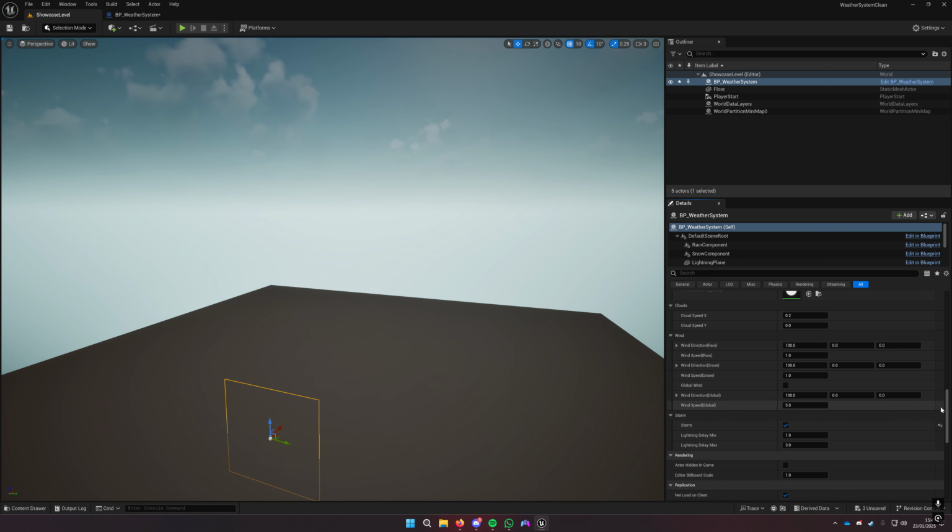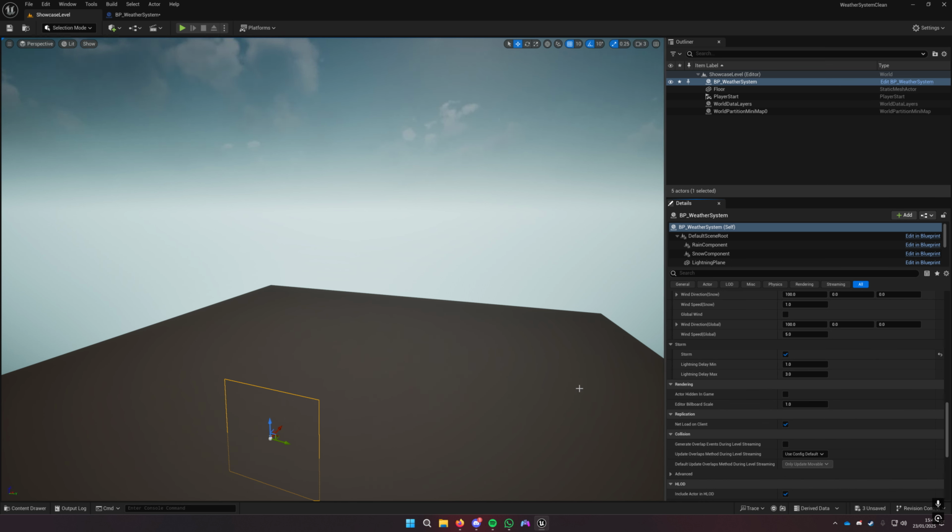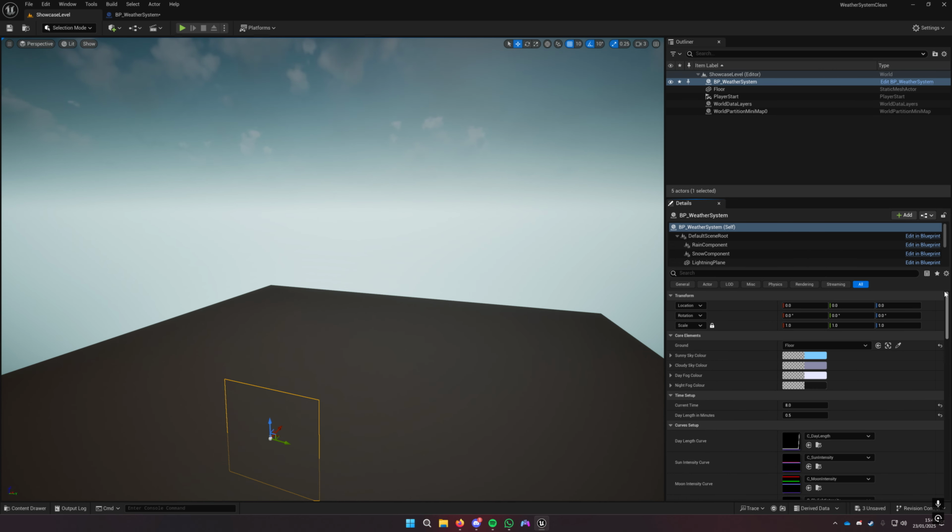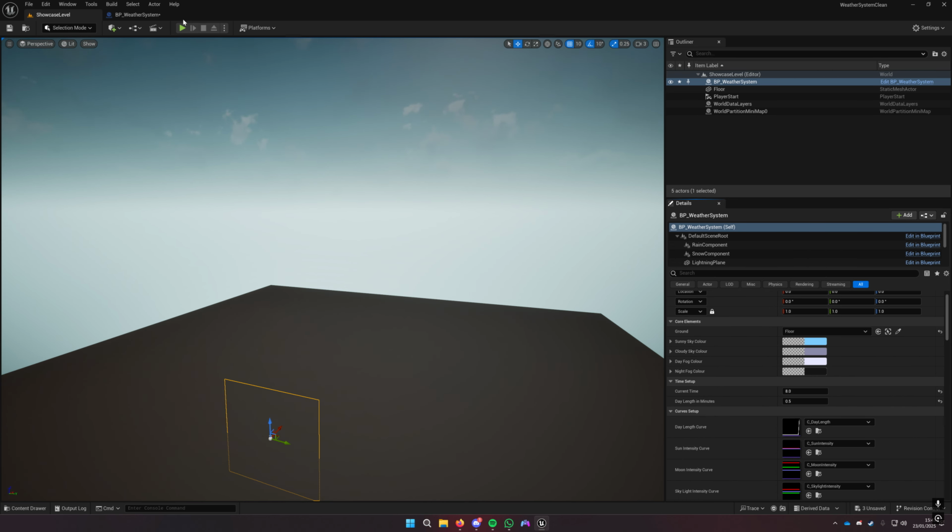Storms, so the storm is a lightning strike that has a slight bloom or exposure to have a flash. You can change the minimum and maximum values for the delay between them, so it'll randomly pick between those two. But that's the last of the weather controls. I'll show a quick demonstration of them working.